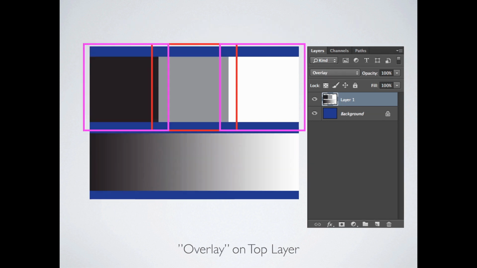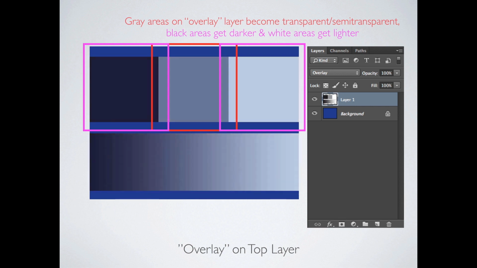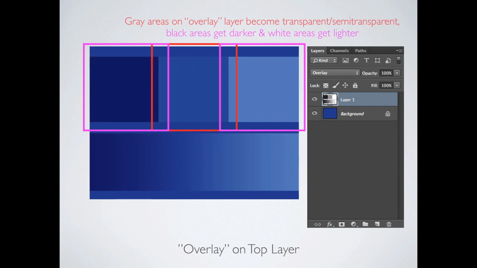Overlay is going to darken the darks, lighten the lights, but the middle is going to become transparent. So that 50% gray square in the middle is going to ultimately become the transparent piece. So as we see this apply, there we go. The black darkened the blue, the white lightened the blue, and the middle became transparent.